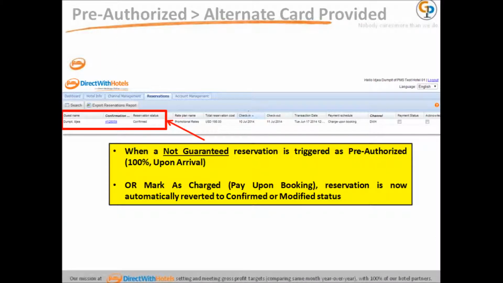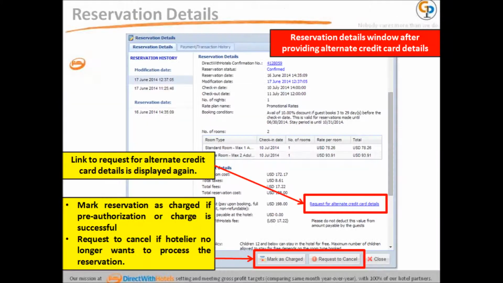Change in reservation status when a not guaranteed reservation is triggered as pre-authorized or marked as charged. The reservation is now automatically reverted to confirmed or modified status. The link to request for alternate credit card details is displayed again. Mark the reservation as charged if pre-authorization or charge is successful. Request to cancel if the hotelier no longer wants to process the reservation.